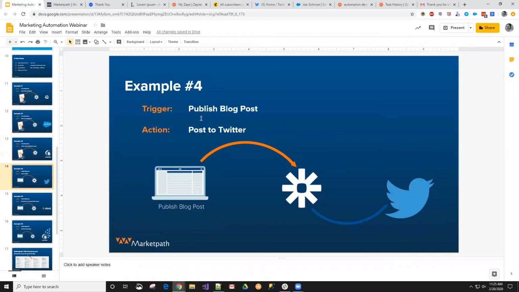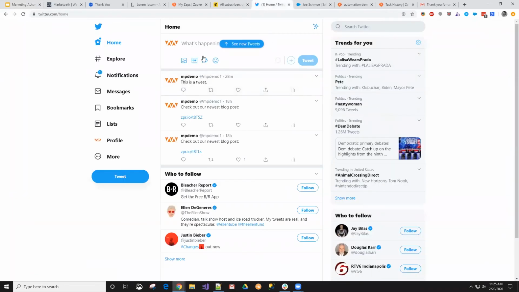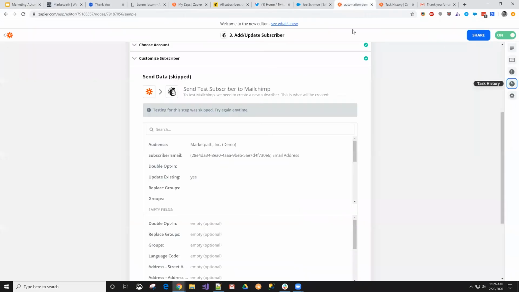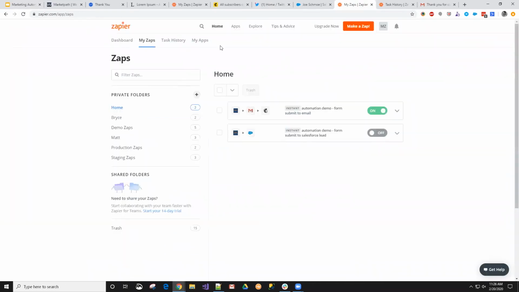So I'm going to publish a blog post, and I want to post it to Twitter. I have this very fancy account that has 0 followers and following 0 set up. Marketpath demo. Don't follow it. We don't post anything exciting at all. So let's see. We want to go to automation, and I want to create a new Zap.